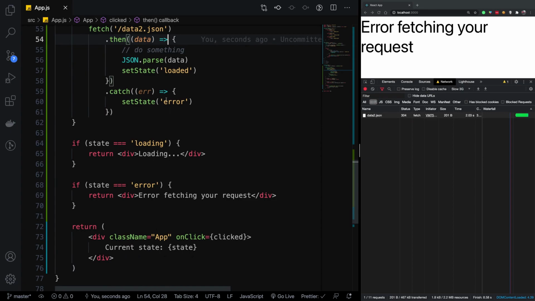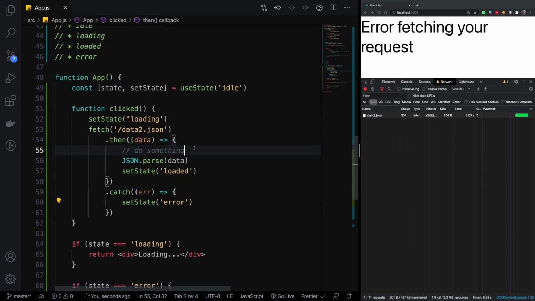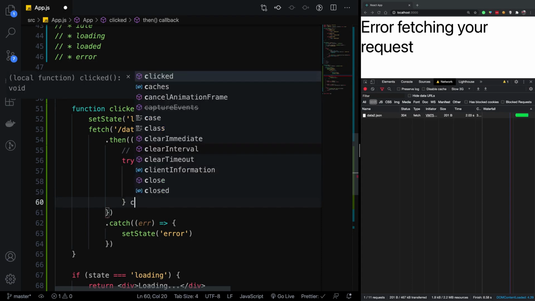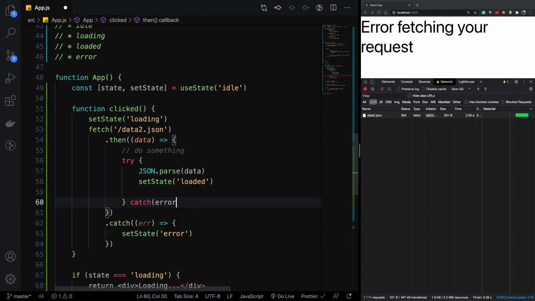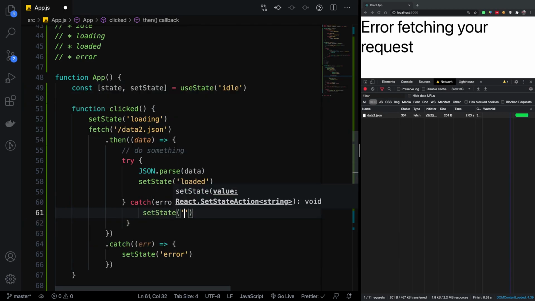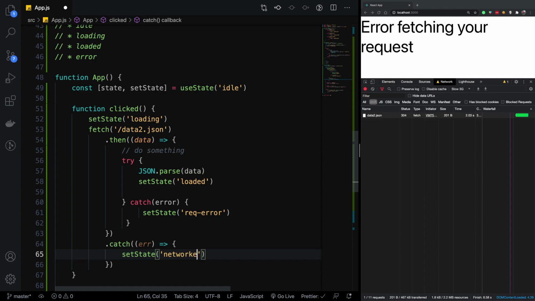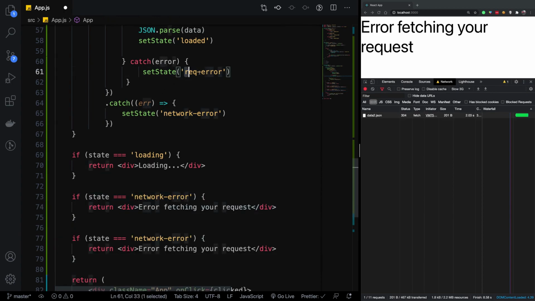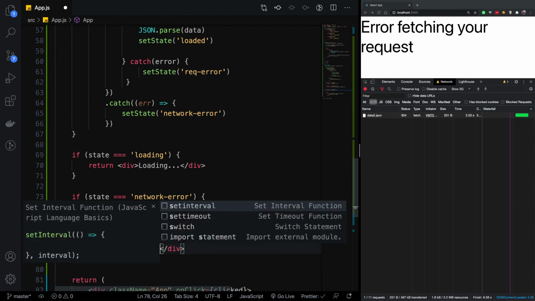Or maybe, you can even go a step beyond this. So you can say try JSON.parse and then set the state to loading. And if you catch any error in this step, you see it becomes very convenient now to define multiple behaviors once you have state. So you can say JSON error, right? Or request error. Or right here, you can say network error. So now you can have custom behavior. If you have network error, then error fetching a request. If the state is request error, then you can say something like bad server response.